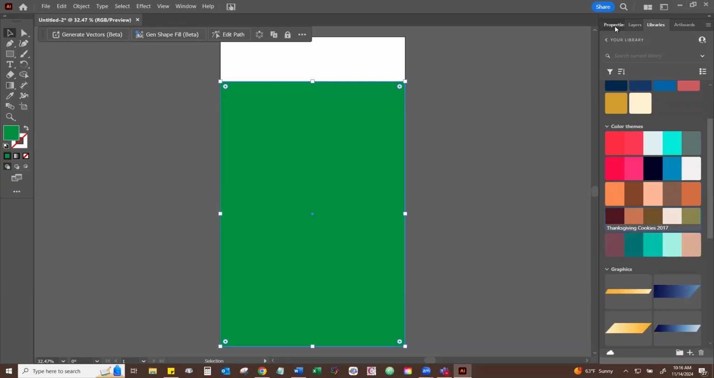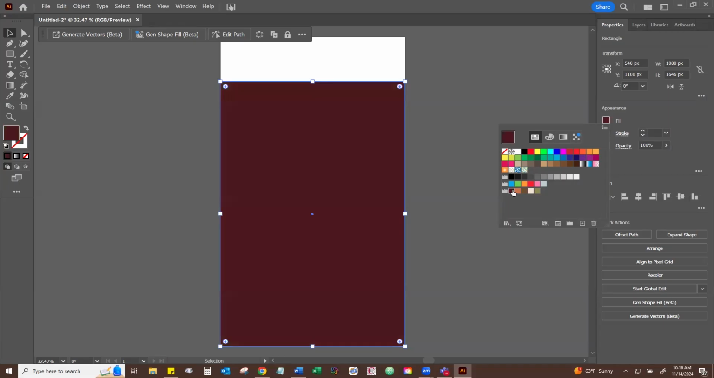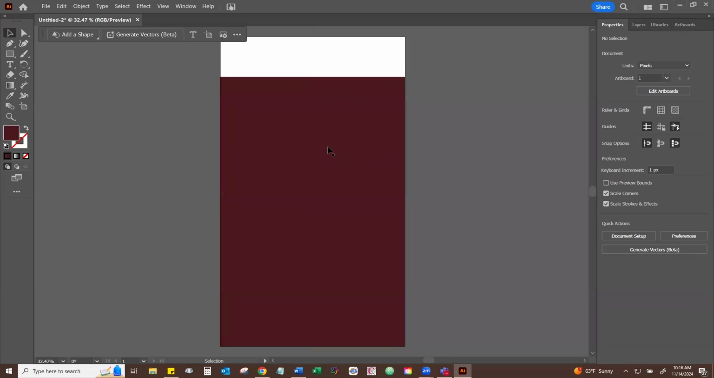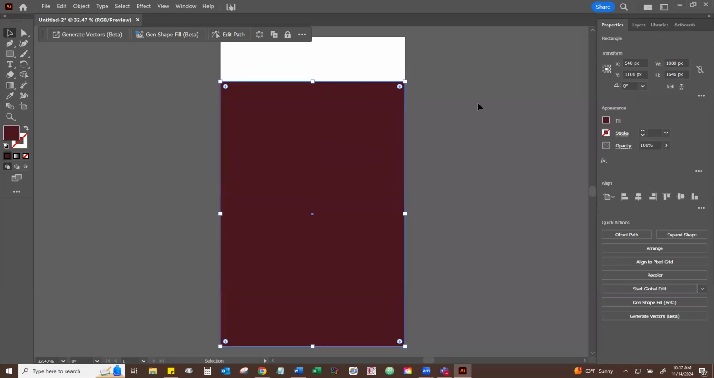If I go back out to my properties panel, go to fill, here is my color theme right here, my Thanksgiving cookies color theme. I'm going to choose this dark color as the background. So now I have a background where I can put in my happy Thanksgiving message. This probably isn't going to change much, and I'm going to put things on top of it. I'm going to go ahead and lock it into place so that when I add something on top of it, I don't actually move this around while I'm working on other things.